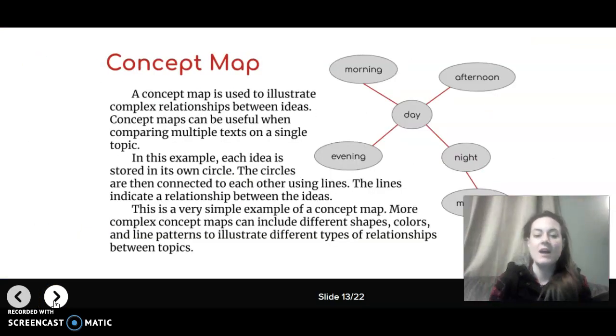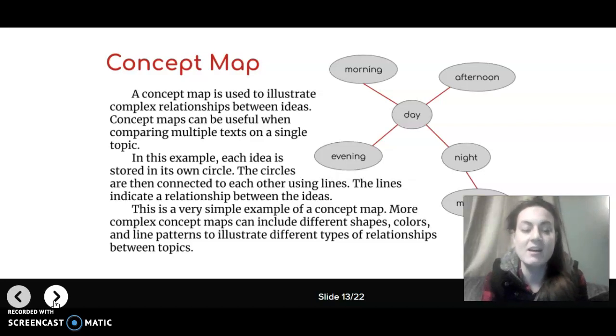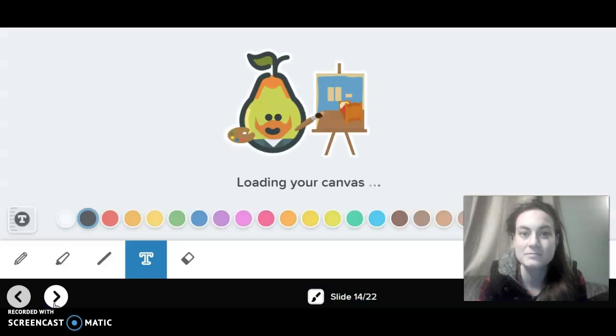Concept map. A concept map is used to illustrate complex relationships between ideas. Concept maps can be useful when comparing multiple texts on a single topic. In this example, each idea is stored in its own circle. The circles are then connected to each other using lines. The lines indicate a relationship between the ideas. This is a very simple example of a concept map. More complex concept maps can include different shapes, colors, and line patterns to illustrate different types of relationships between topics.